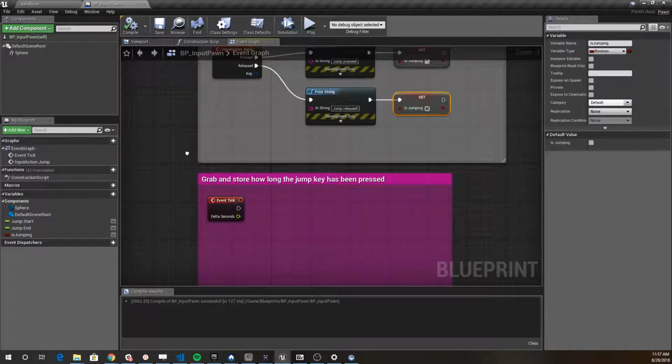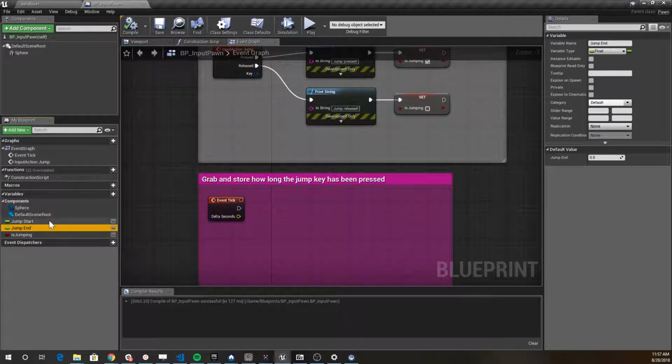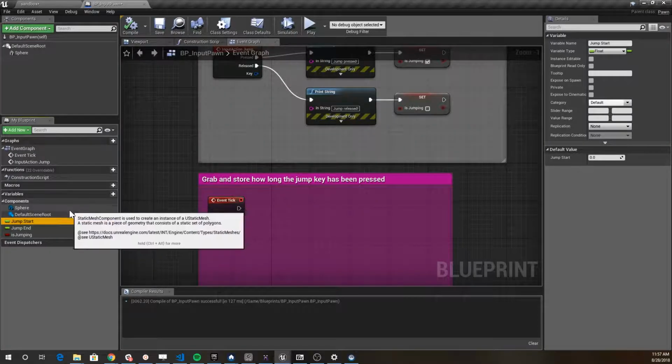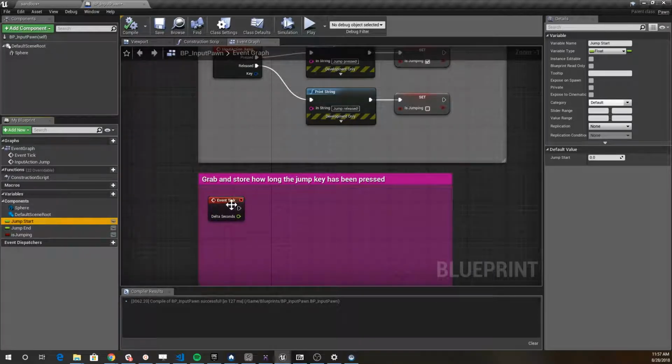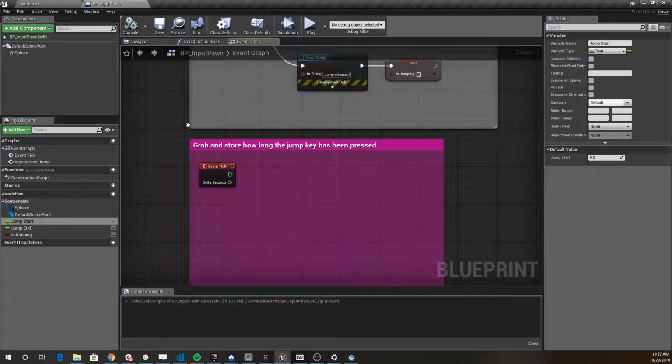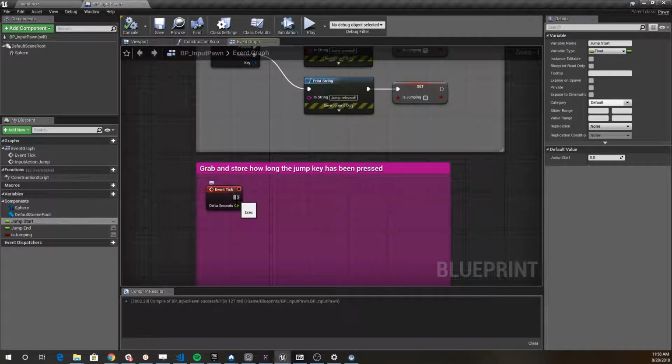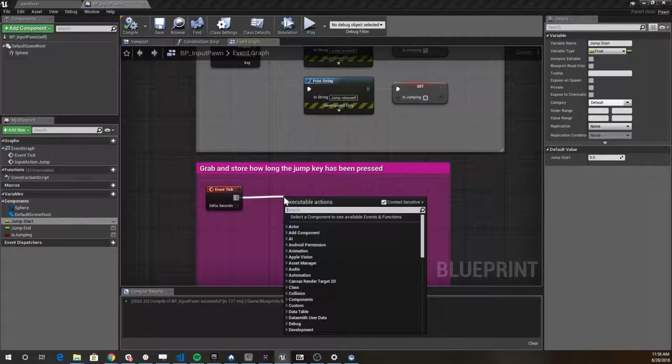Okay. And now we actually don't need these two things here. We could, well, now what do we want to do? Okay. Grab and store how long the jump key has been pressed. Okay, we can do it this way. There's obviously many different ways you can do this, and probably some better than others, but for us, let's introduce another node here.